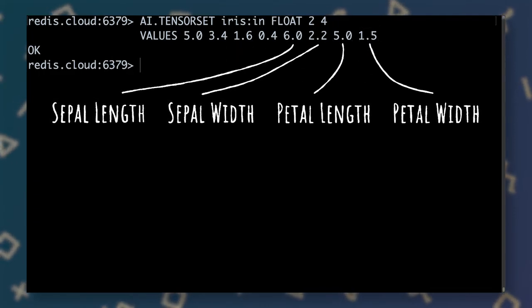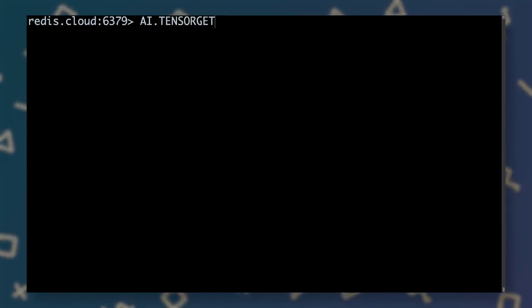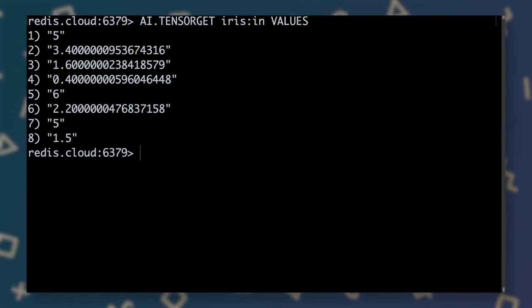To get our iris tensor out of Redis, we'll use the TENSORGET command. We just enter ai.tensorget and the key name. Then we need to decide whether we want the discrete values or a blob. If we ask for the values, we get them back from Redis as an array. You'll note that these values are not exactly the values we used when we created the tensor. That's because they're floats, which tend to be a bit imprecise. But no worries, they're plenty precise for what we are going to do.